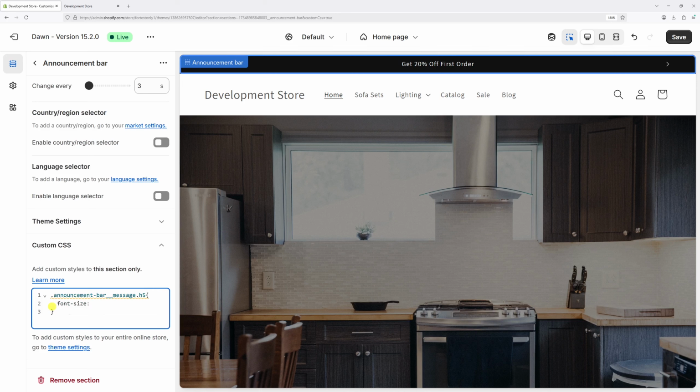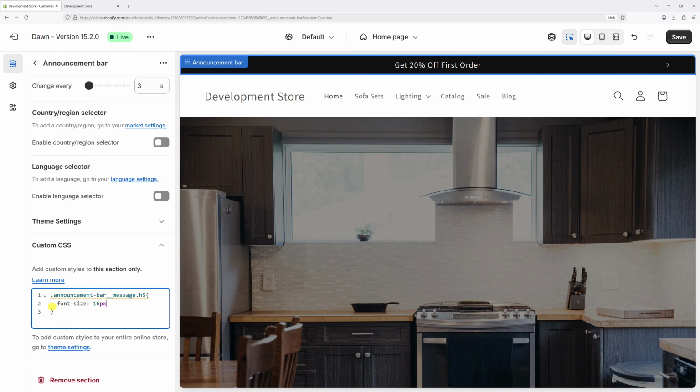As an example, let's change it to 16 pixels. And then make sure to add the semicolon at the end. Also, in case you wish to make this text a bit bolder, let's add another property. Press enter. On the next line, type font-weight, colon, space, bold, followed by semicolon.